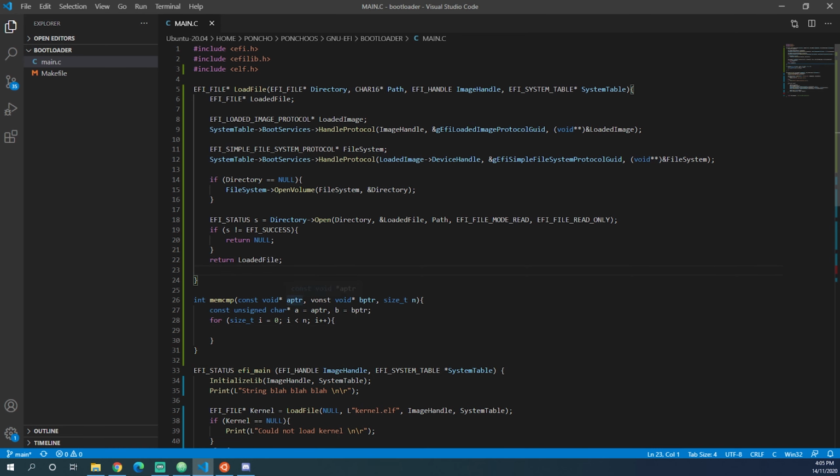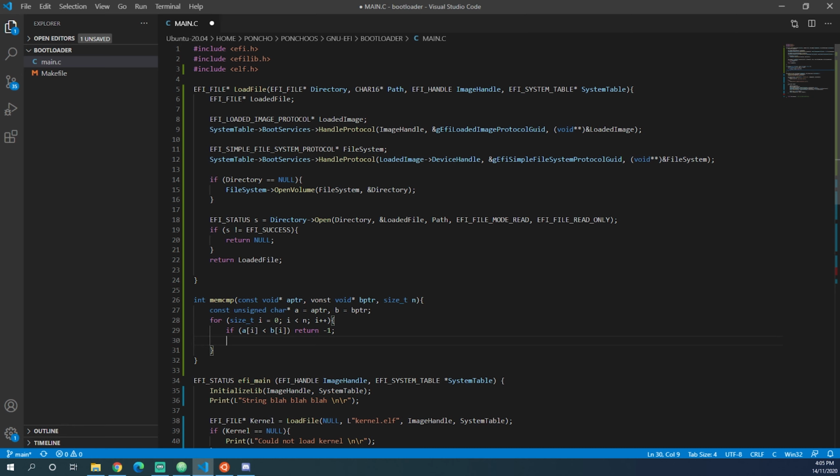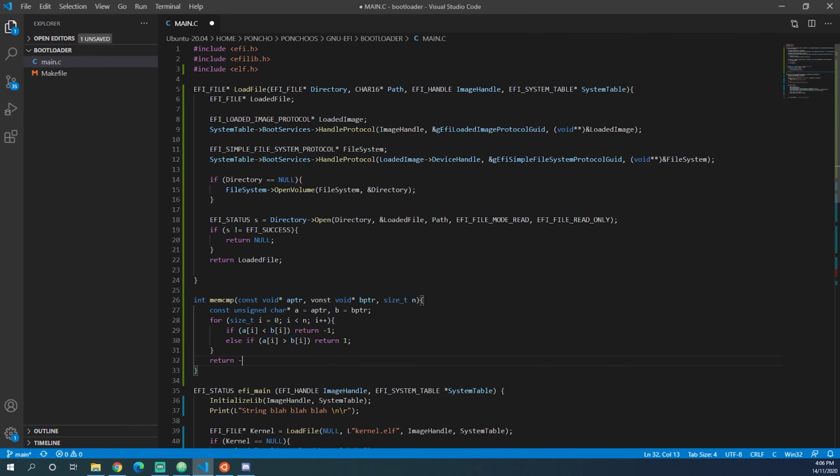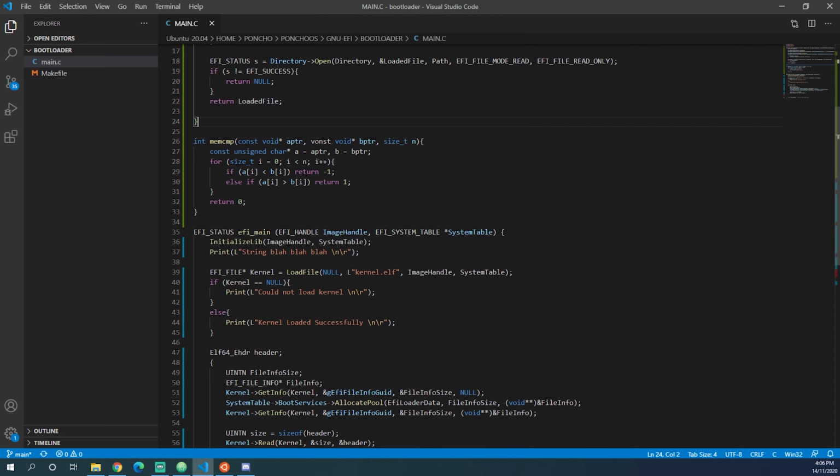So basically we're scanning through two buffers of memory and we're scanning for the size of n. If a indexed by i, so that's just basically a plus i times size_t, if that is less than b i, we can return -1. Else, if a indexed by i is greater than b indexed by i, we can return 1. And on the outside of this for loop, we just need to return 0. So that's our memCompare function there.